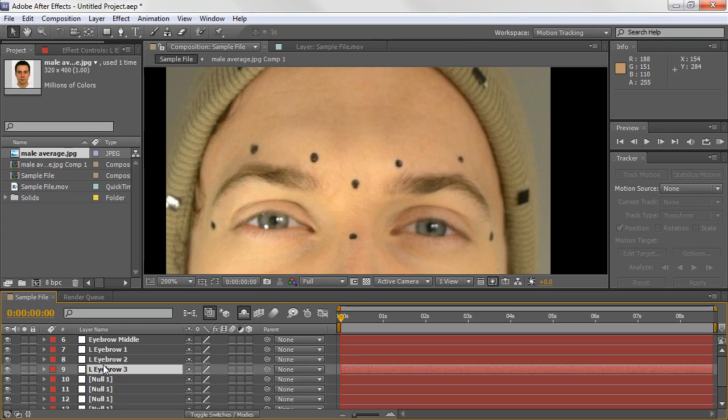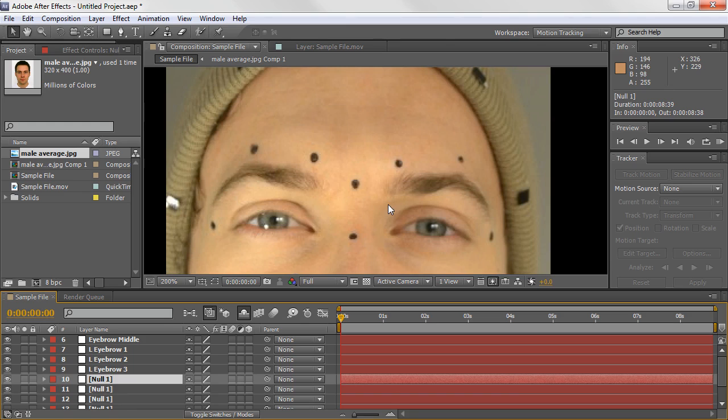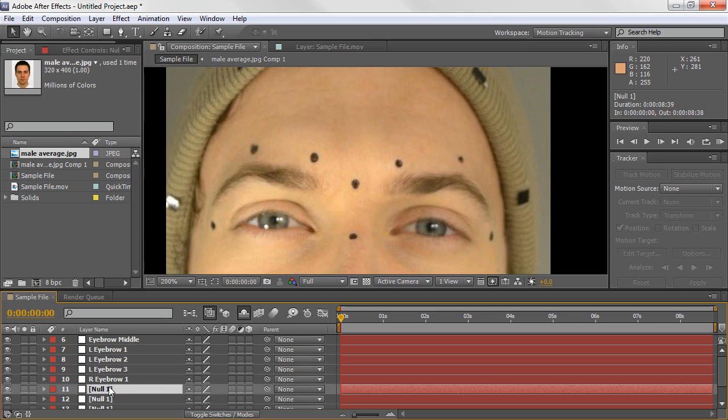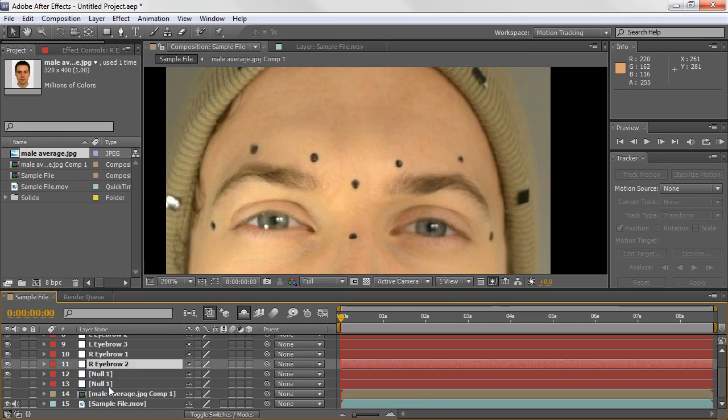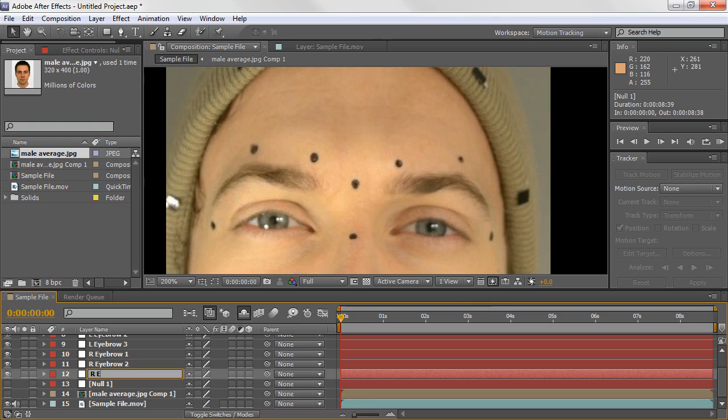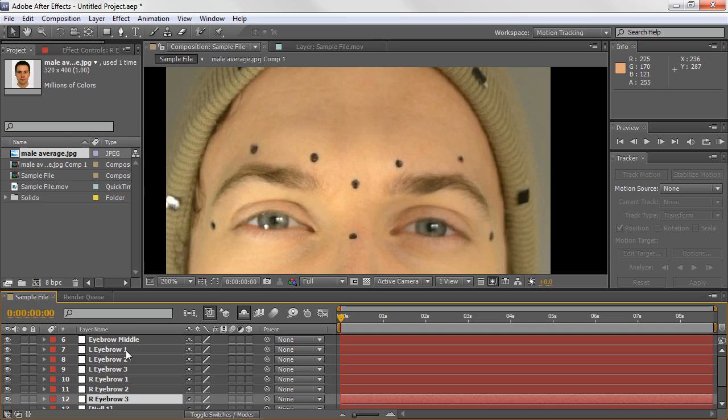left eyebrow 3. And then on the right hand side, we'll name for this one R for right, eyebrow 1, R eyebrow 2, 3. So they're all our eyebrow dots. Now all our eyebrow dots have names.